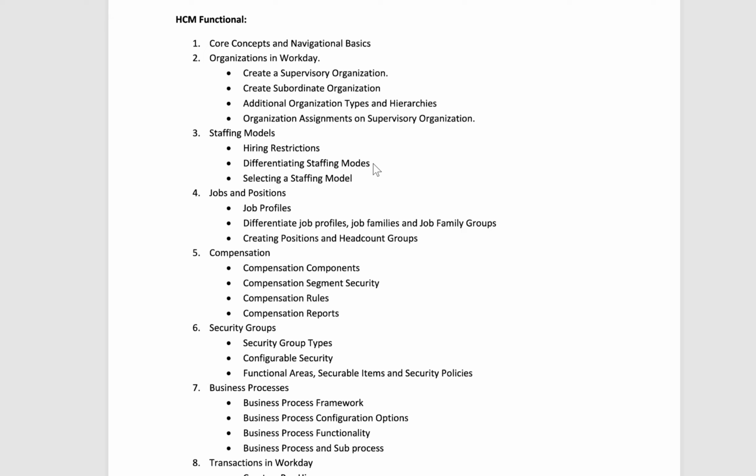So from this course, will I be covering any payroll, like calculation specific to a country?